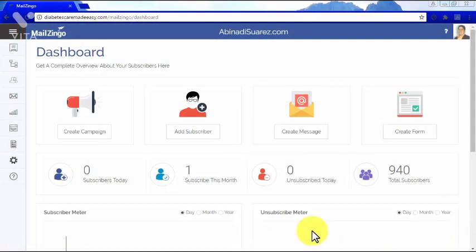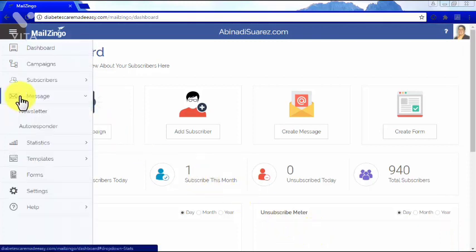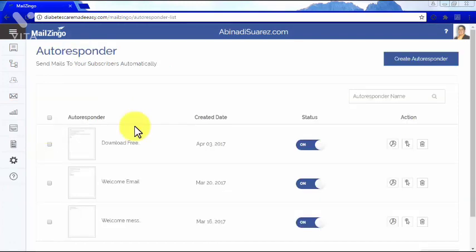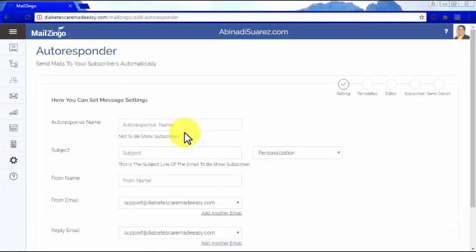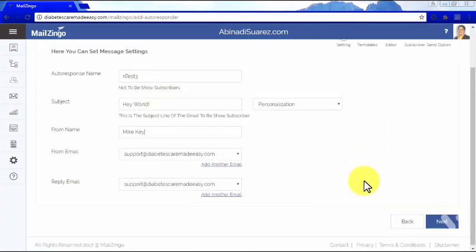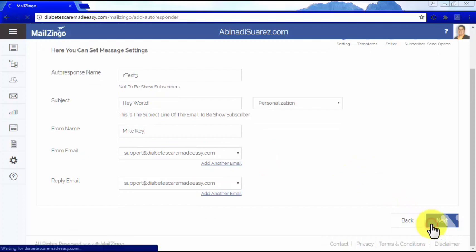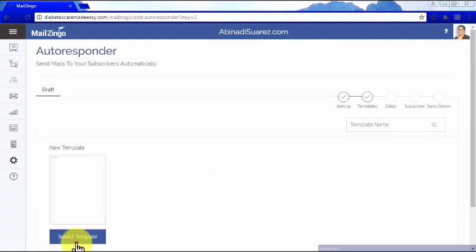Using a self-hosted email marketing service to create autoresponder messages. On your MailZingo dashboard, start by clicking on the Messages tab and select Autoresponder. Then click on Create Autoresponder. You can select to create your autoresponder messages with either the inline or the plain text editor. Let's use the plain text editor to create nice autoresponder messages with a few clicks. Enter your message name, your subject line, and your from name. Choose your from and reply email addresses and click Next to go to the email text editor to write your autoresponder message.